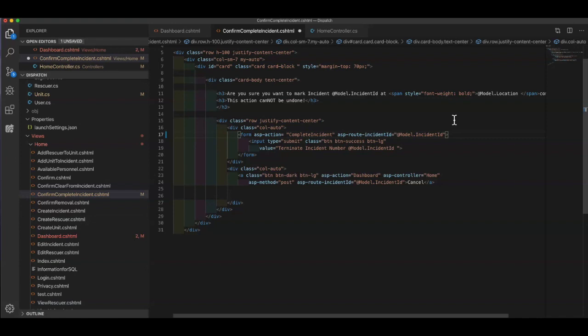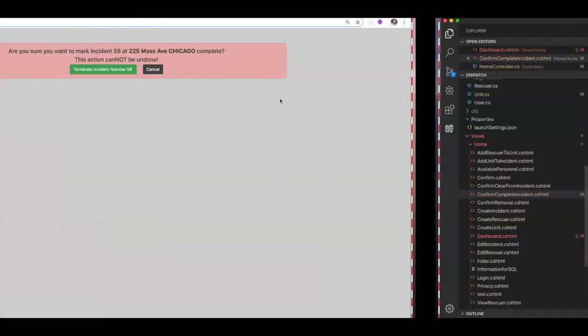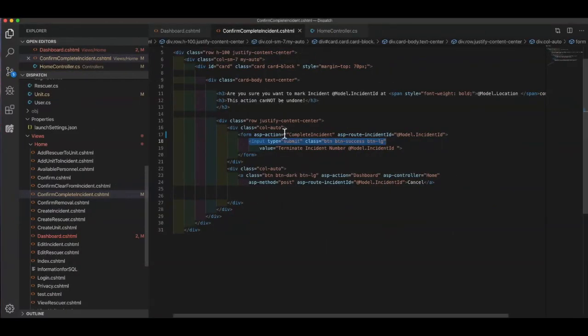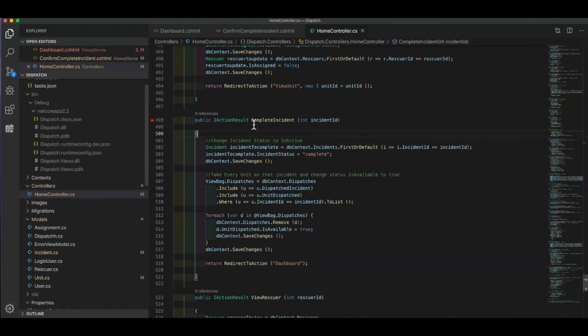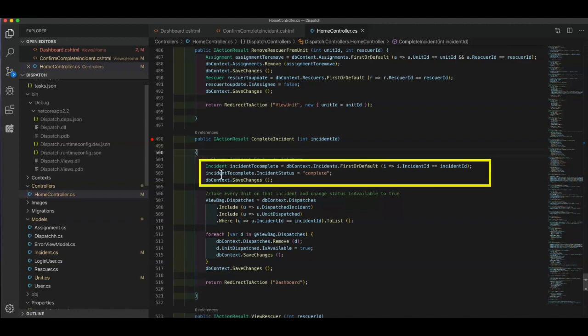So this is the Confirm Complete Incident Razor file. And this button here corresponds to this button here, Terminate Incident number 58. So when I click it, I'm routed to the Complete Incident action in my home controller. Here's the Complete Incident action in my home controller. As you can see, it takes in an incident ID so that it knows which incident to refer to. And then it takes that incident and sets its incident status to complete and then saves the changes in the database.